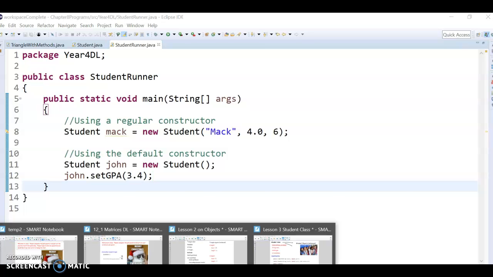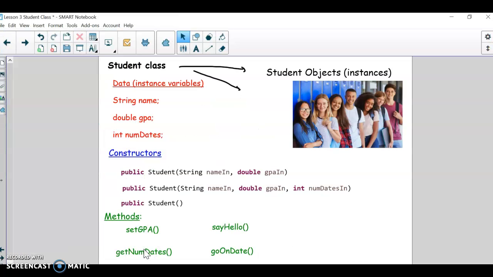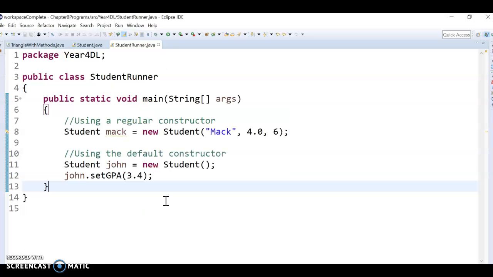So we did the set GPA. Get num dates is pretty straightforward. It just returns how many dates they've gone on. Remember, these variables are private, so if you want to access them, you need to make public methods. Usually you do a get and set method for all of these variables, but I'm not necessarily going to do that because they're all really similar. I could show you a couple more if you want, but maybe I'll do a get and set for num dates just to show you what it looked like.